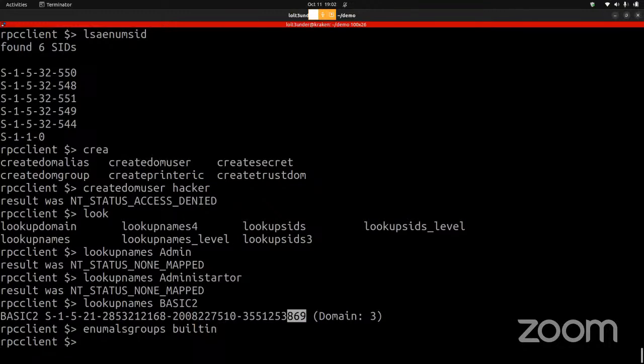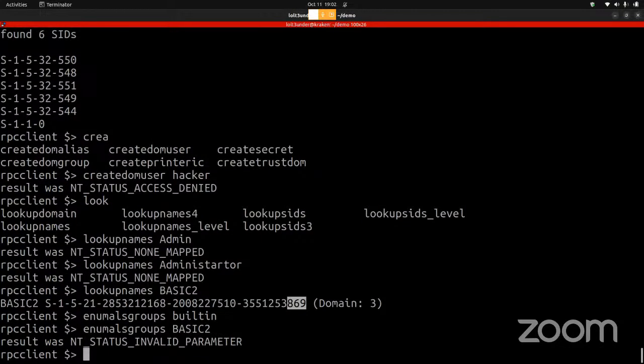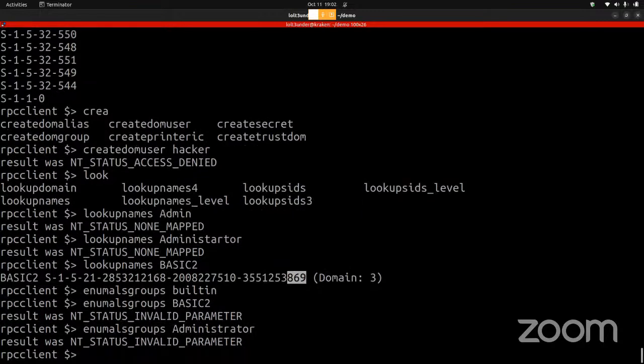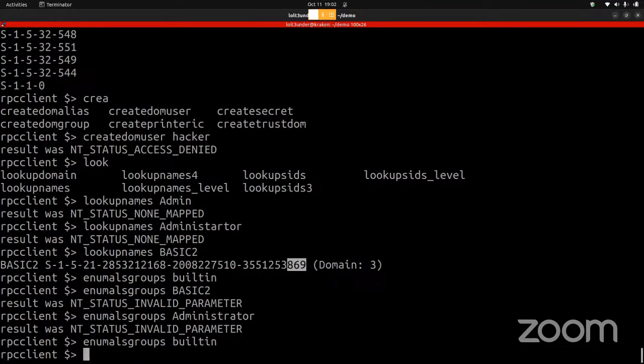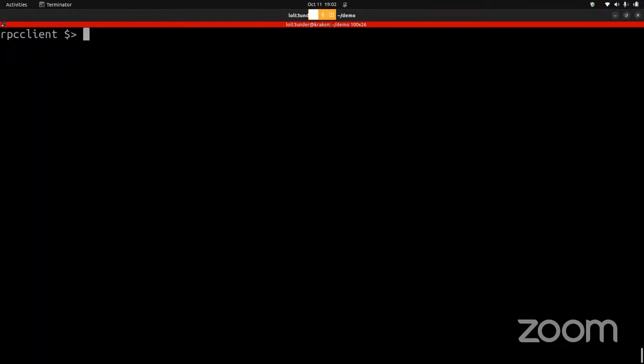Okay, let's look for the built-in group. Didn't find it. What about basic 2? Yeah, that's not a group. What about the administrator? I think administrator is also a group, if I'm not wrong. No, it's not. So the built-in didn't seem to be BUILTIN, right? That's the spelling, right? Yeah, so we don't have anything in the built-in user as well. So that doesn't seem to be working.